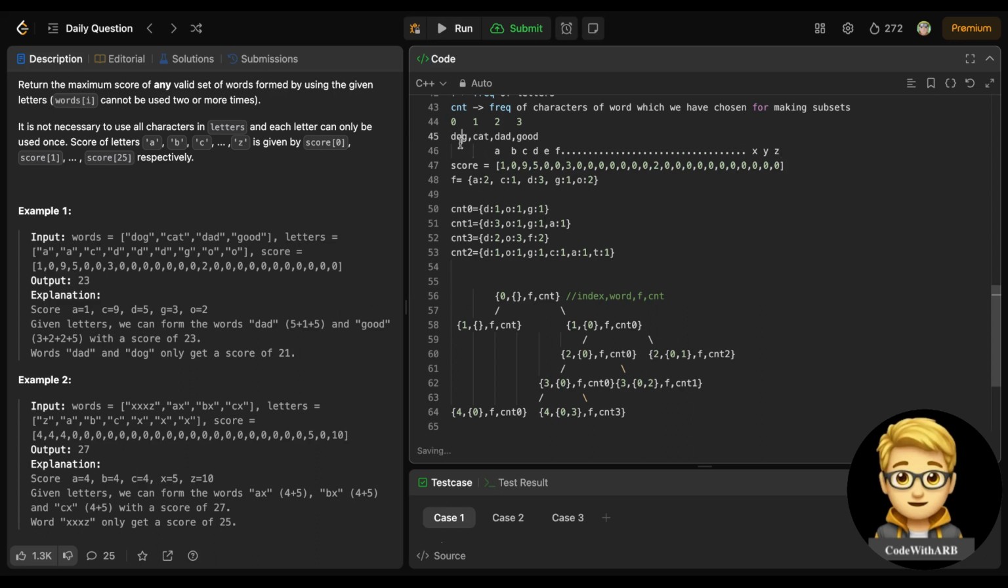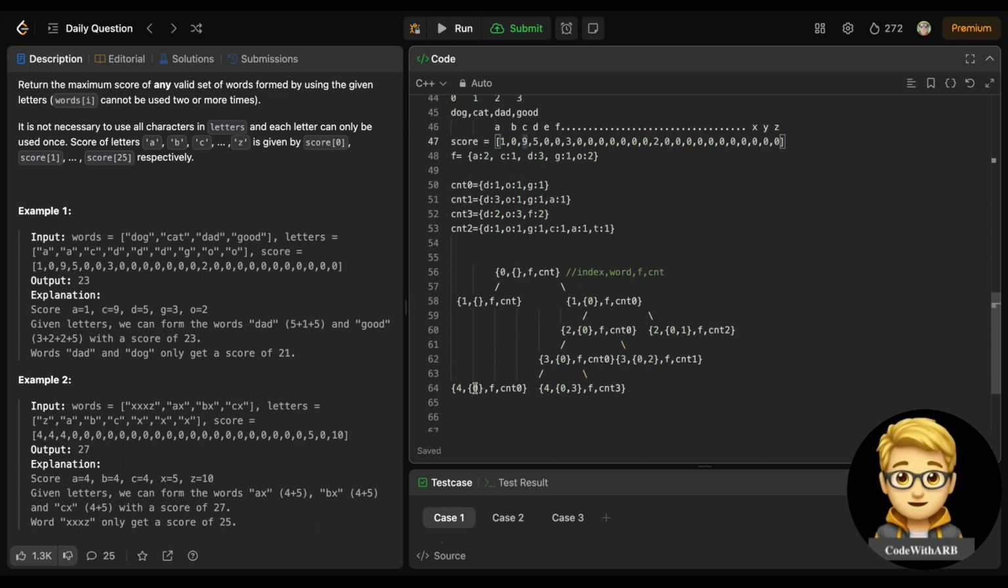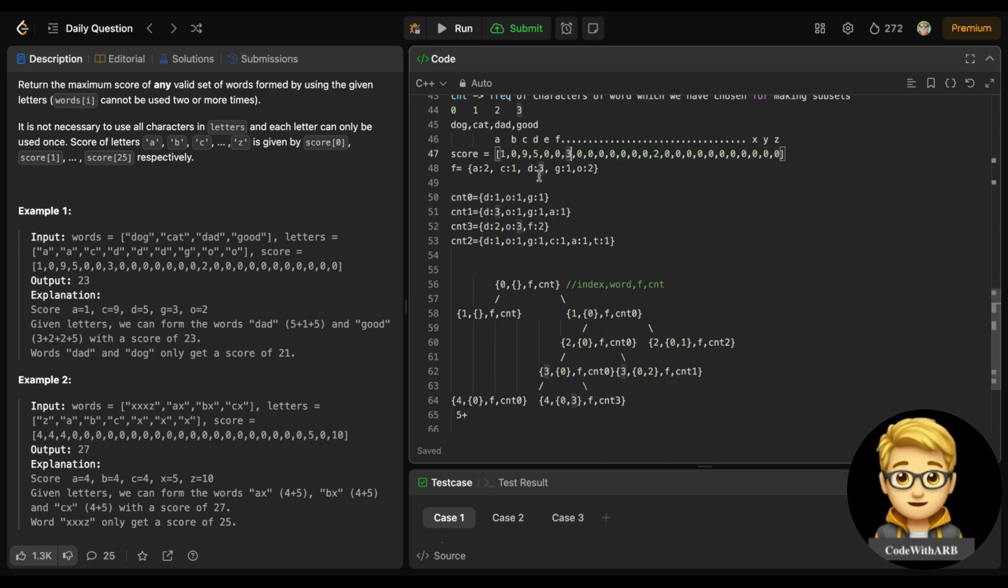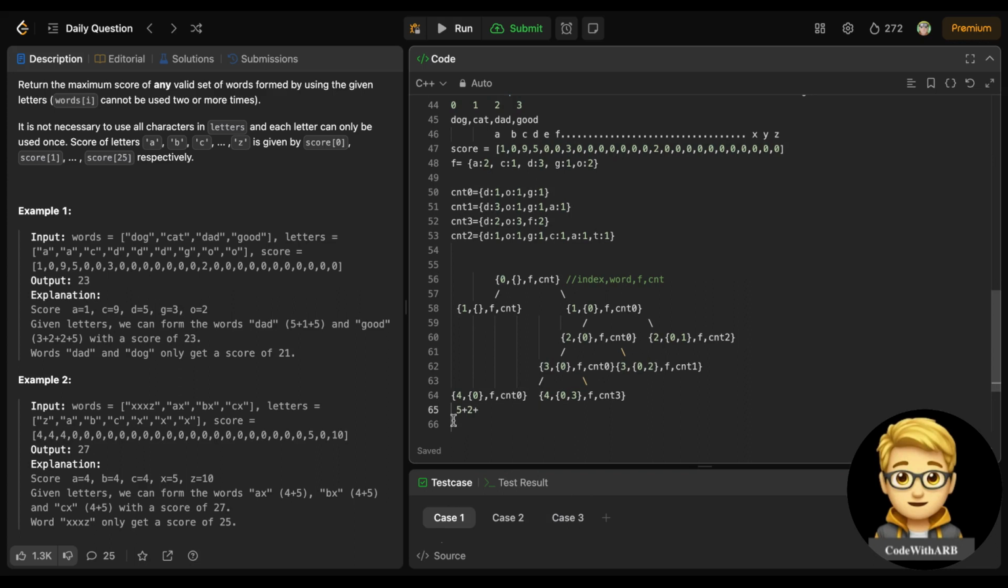In dog, D is 5, right? So 5 plus O. What is O here? I will see from here. O is 2, right? And G is again 3, right? So this becomes 5 plus 2, 7, plus 3, 10, right? This will return 10 because this is a valid count frequency. This will return 10 to its parent. So it returns 10 here.